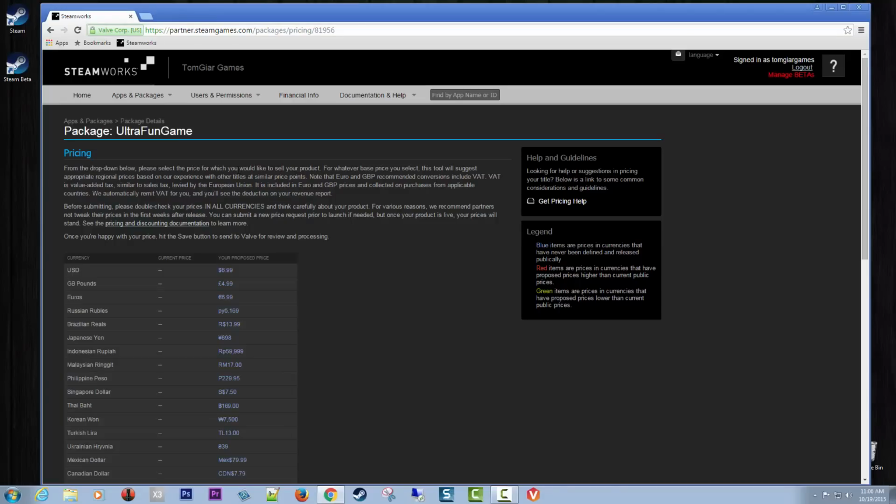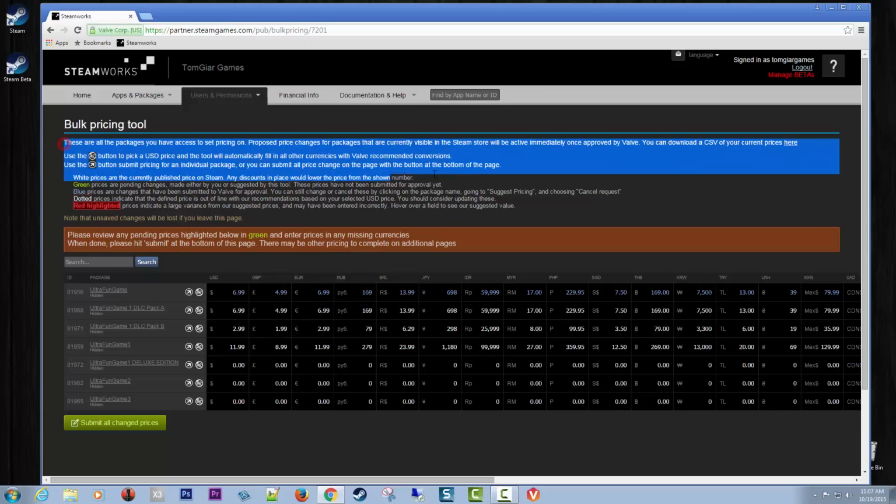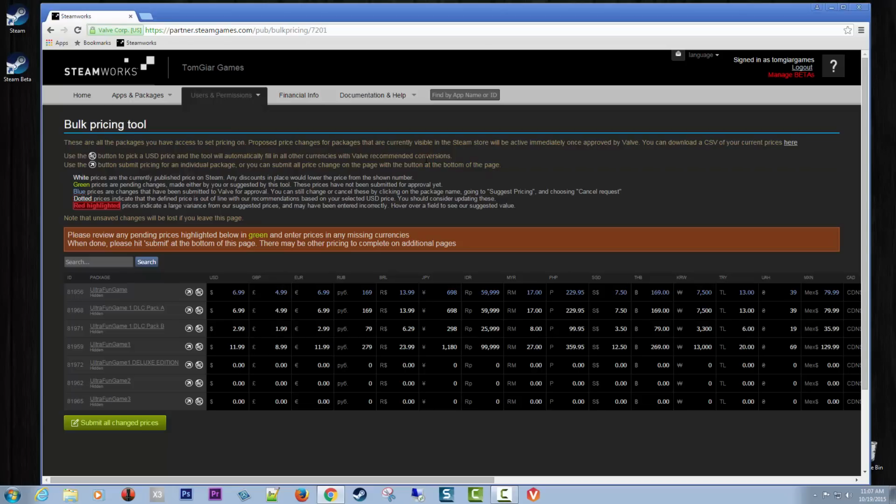If you have a lot of packages in your catalog, or you need to submit a lot of prices at once, you're able to do that by the second method. So I'm going to go to the Apps and Packages dropdown at the top of my page, and this is visible from any Steamworks page, and go down to Pricing. When I click that link, it's going to take me to the Bulk Pricing page, and that lists every one of my Steam packages and their prices in every currency. And just like the last page, we provide some documentation and advice at the top, so you can totally review that in addition to this video.